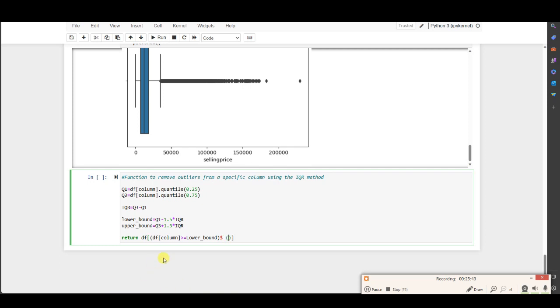and df column upper bound, and df less than or equal to upper bound.